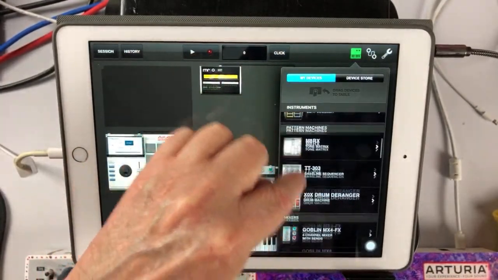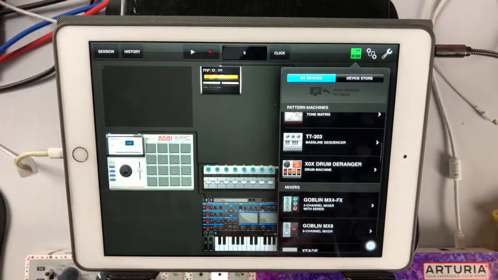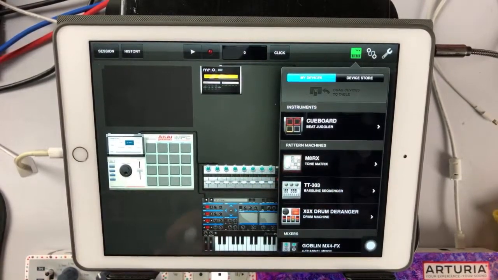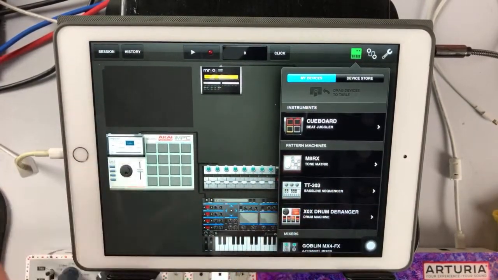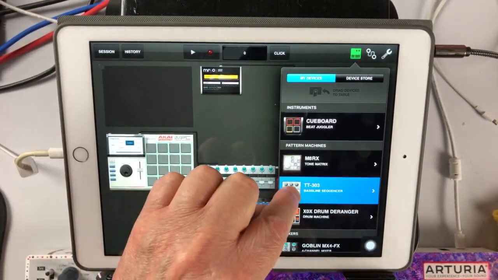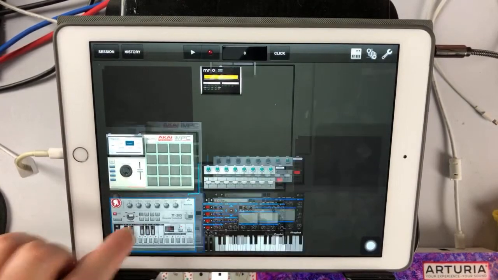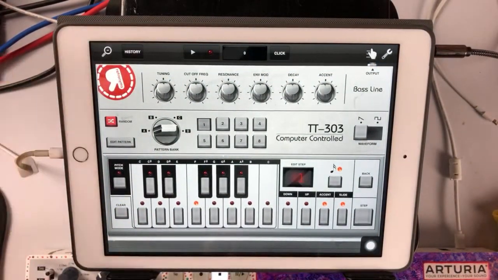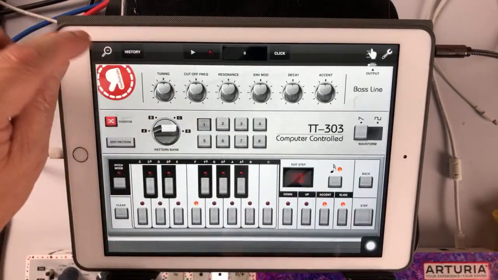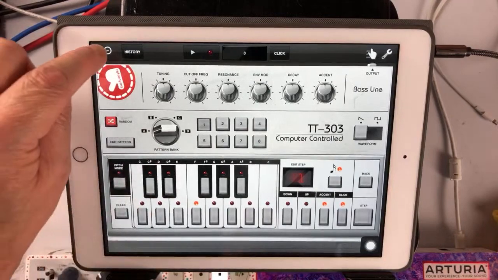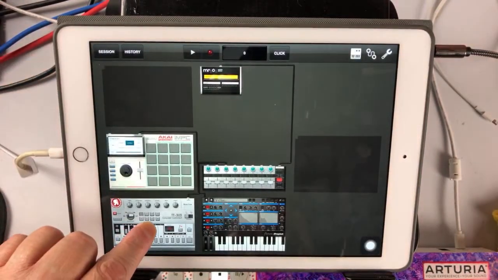If we go further, I'll see if I can quickly show you. Now, you've got your tone matrix. It makes noise. It's different sounds, melodic kind of things. The TT-303 is kind of self-explanatory. You can program in your sequence. I don't know why we can't hear it, but never mind. Let's get rid of that then.